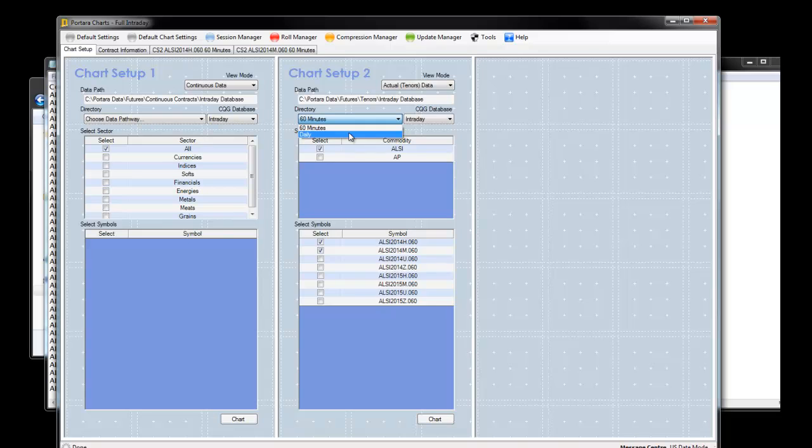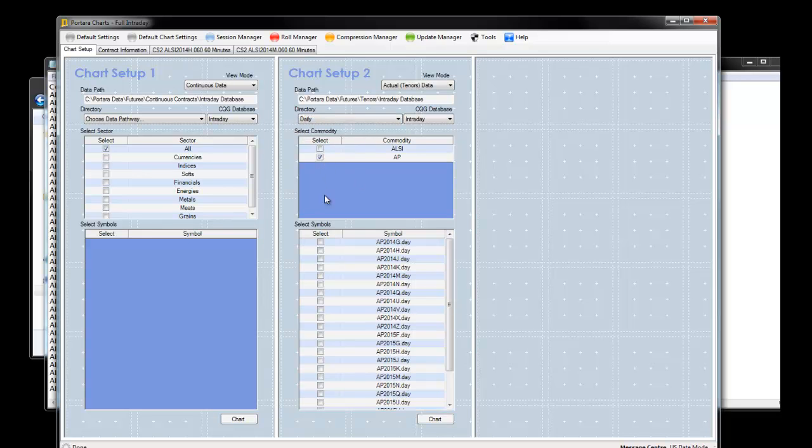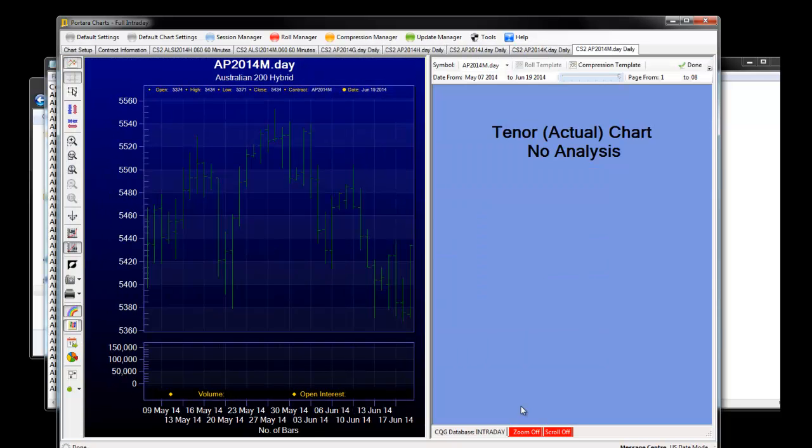And lastly, into the daily, and this time we'll open AP. Just take a group of those to open, and there is the Australian 200 hybrid.